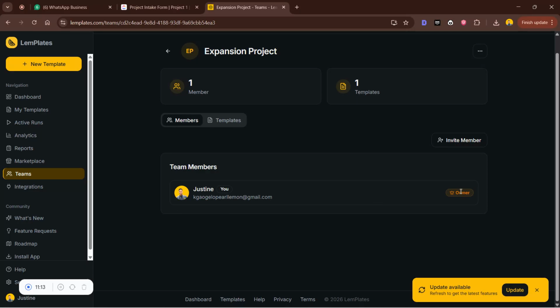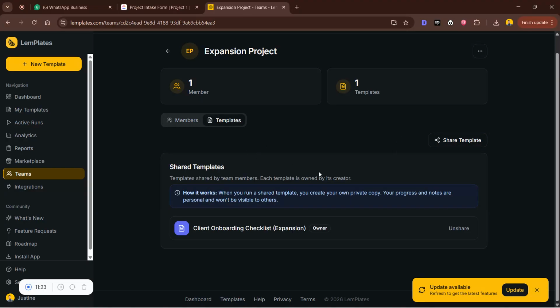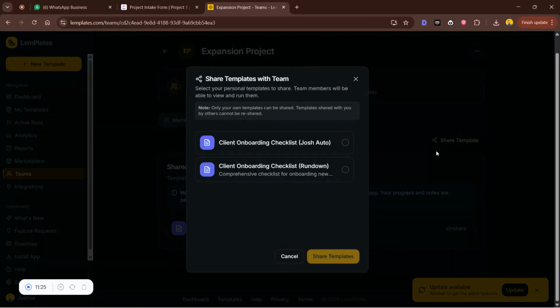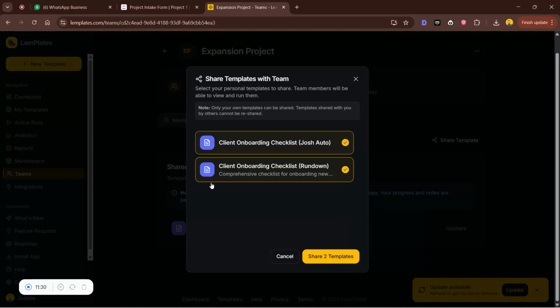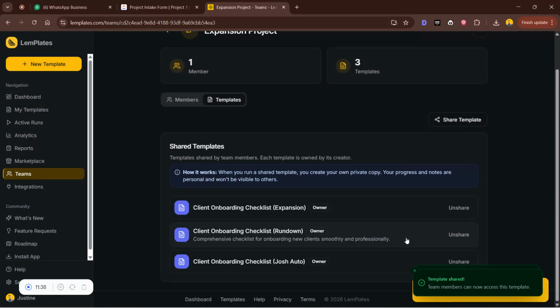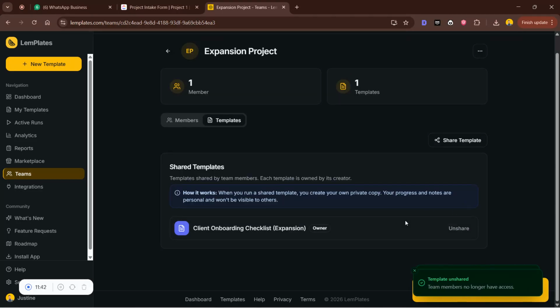So you click here and you invite your members, right? With this one, you invite your members, the people who you are working on this particular project with, and you share the template with them. So you just go to share template and you click whatever template you want to share with them. Let's assume you're sharing both these templates, and done. So all our templates are here. And if you want to unshare, you just click unshare, and then the templates will disappear. So this is basically how it looks and how it works.